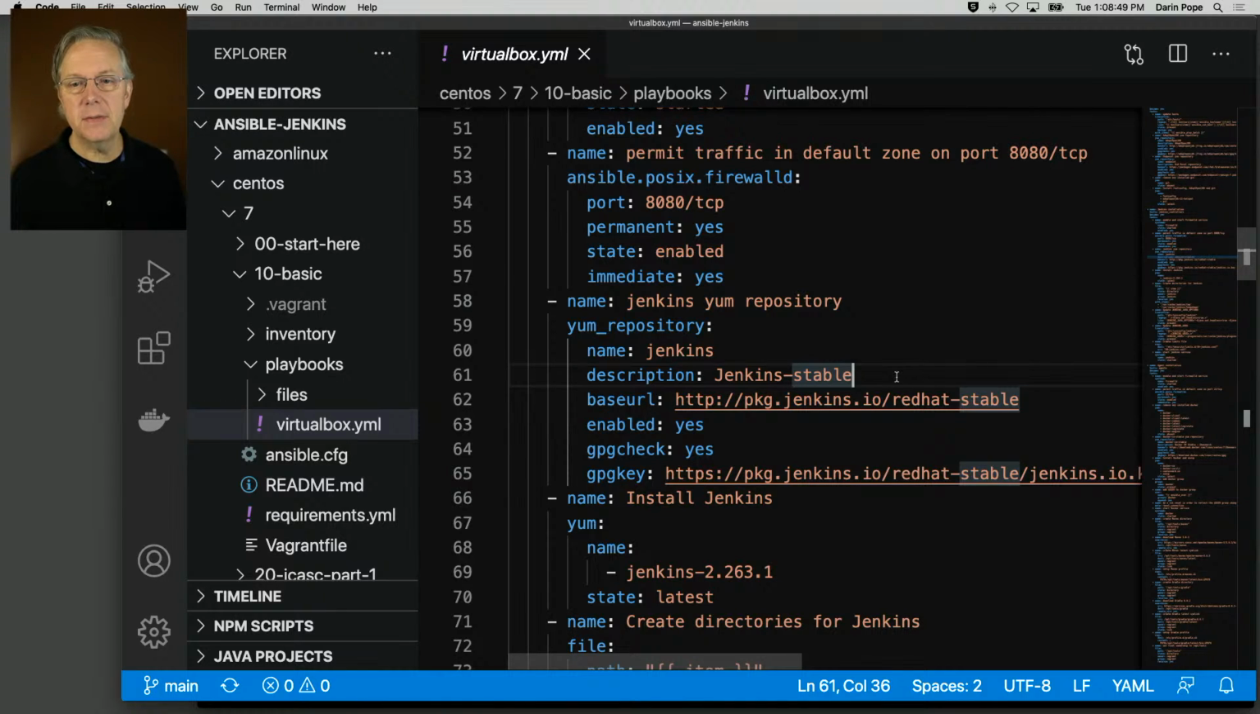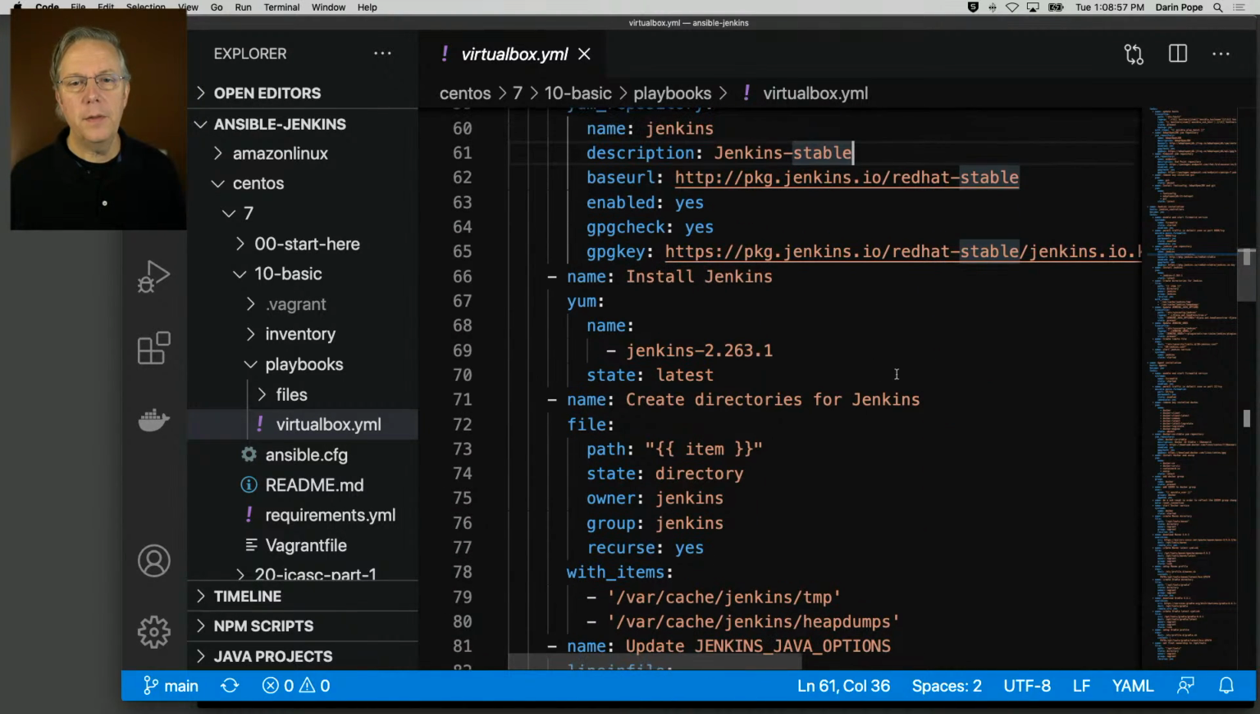The weeklies have a different base URL. I believe it's just redhat and not redhat-stable. Then we're going to install Jenkins. Now, notice here that I am specifying a version. You don't have to. The reason why I'm specifying a version is that way, as new LTSs come out, I can test them when I'm ready to test them.